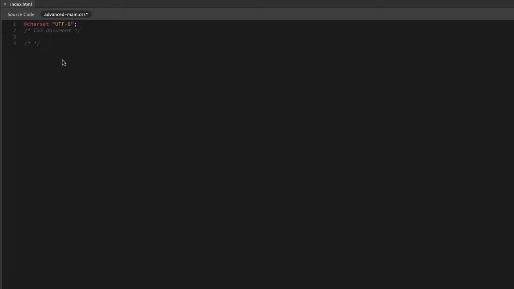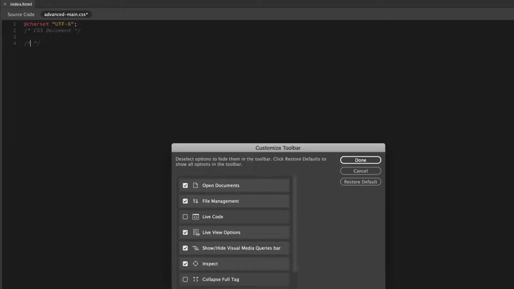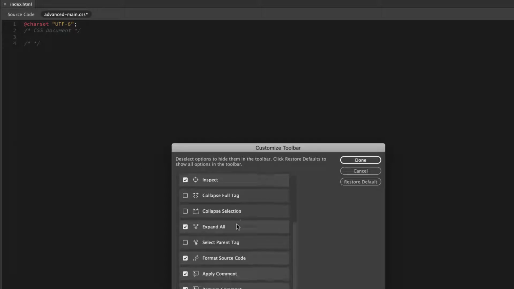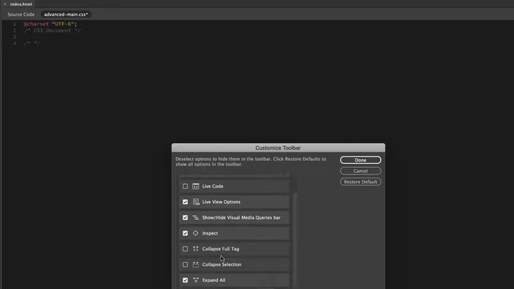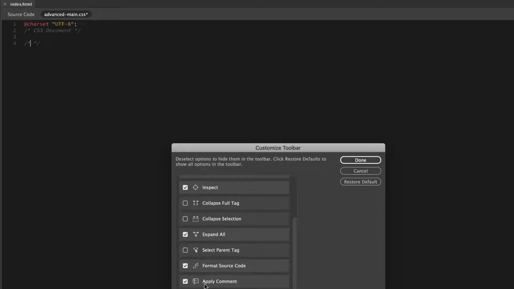There's a quick and easy way to do this in Dreamweaver. Over on the left-hand side in your tools column, if you don't see all the same tools, click the little three-dot customize toolbar option, and you'll see some options you can quickly add. What I'm looking for is the comment buttons, which say apply comment and remove comment. I've already got these checked, so they're in my toolbar over here.